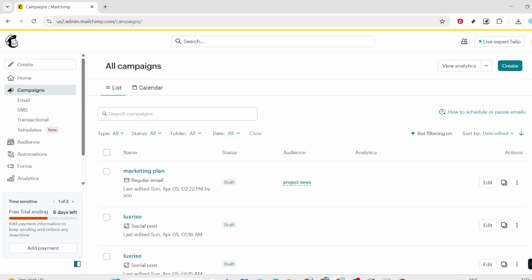Start by opening your workspace and looking at the left-hand navigation panel. Find and click Campaigns. This takes you to the central list where all of your campaigns live. If your menu is collapsed, hover over it or expand it so you can clearly see the Campaigns option.